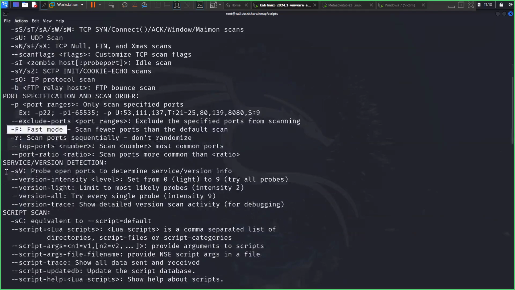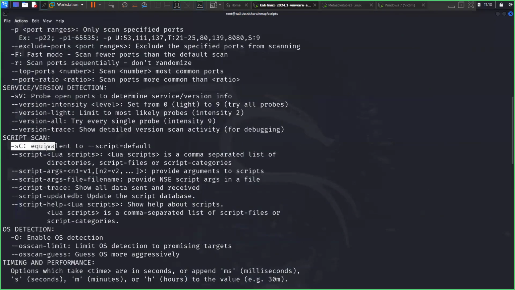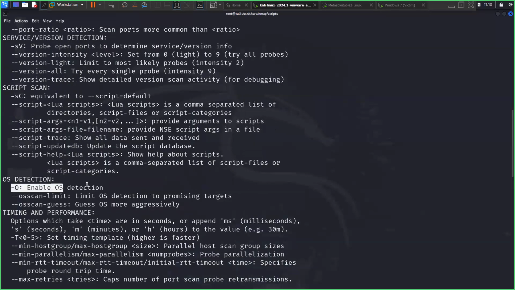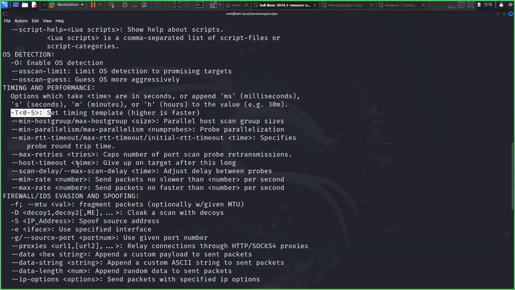Okay, and then -sV for version scan. Okay, and then -sC for script scan, also included with --script. Capital -O for operating system detection. -T for timing mode. So these are all the important options we have discussed.